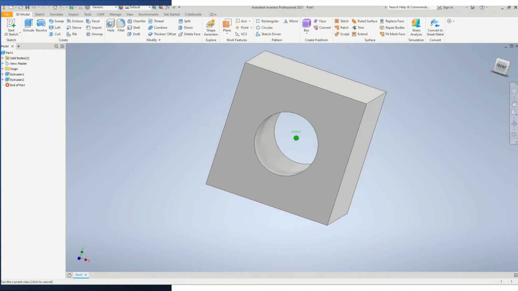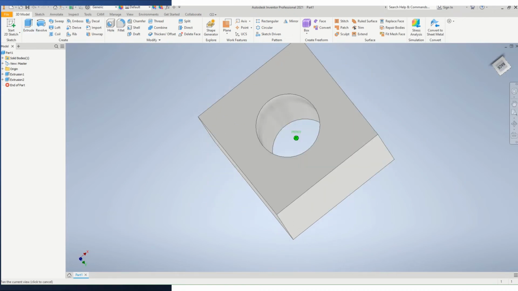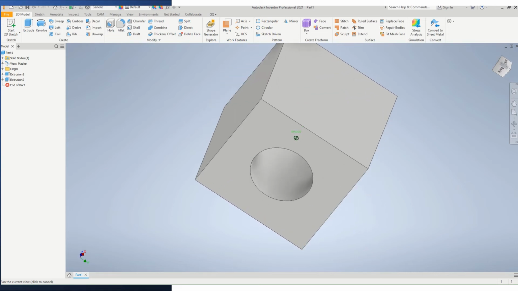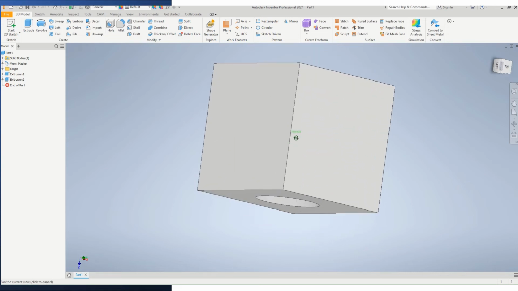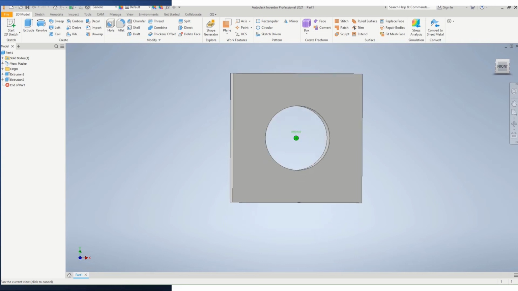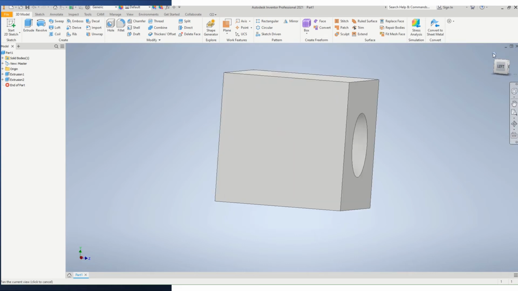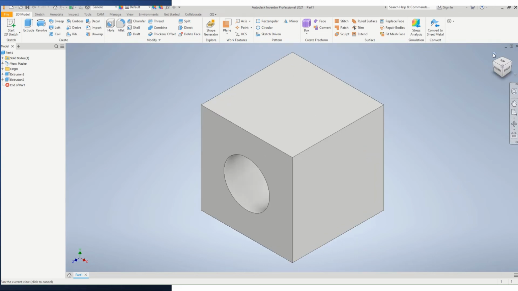So now if I rotate this object, I have a hole all the way through. Everybody see that? If I ever want to go home, I just hit the home button and it'll bring it back here.